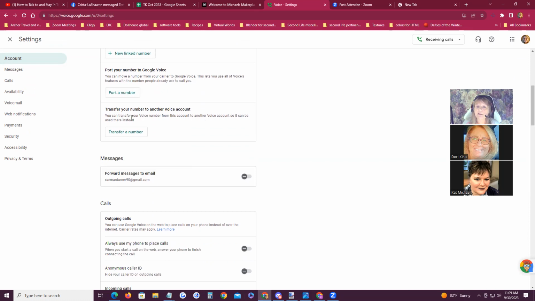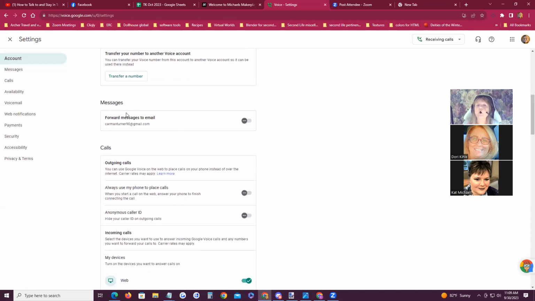You can also transfer this number here to another voice account. Let's say you've got a different voice account that you've set up and you don't like that number for some reason. You can transfer this number over to the other voice account. You can have all of your messages forwarded to your email by turning this on or off. I've turned it off because I don't want all that stuff in my business email.